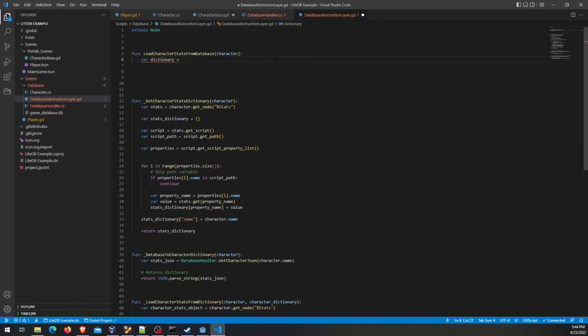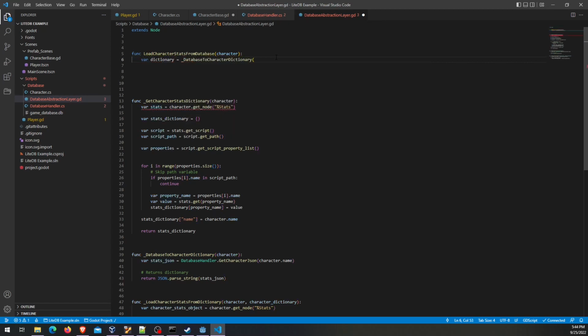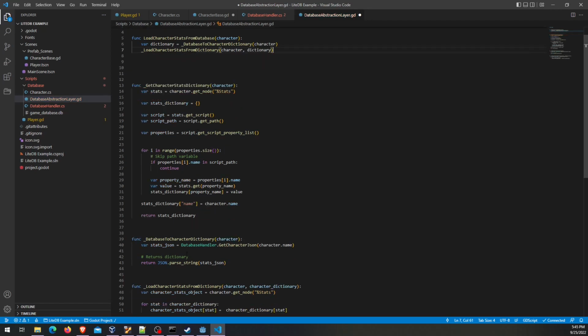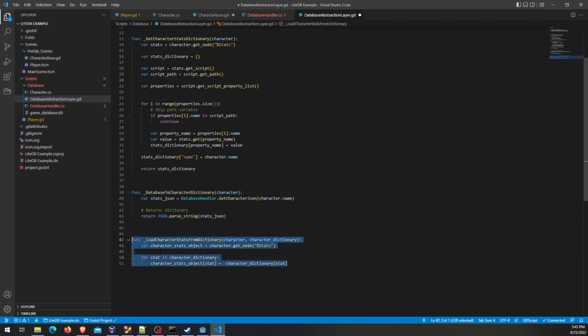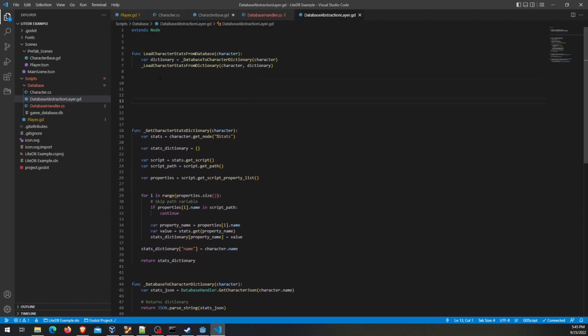The character dictionary is going to use the method we just created, database to character dictionary. So that's going to get the statistics from the database character. And then we're going to load character stats from the dictionary that we just got from that. And just pass in the character and the dictionary that we just got. So again, we're going to talk to the database to get the current values, and then we're going to load those current values onto the character object like we just discussed here. And this way, you just call it from this method.